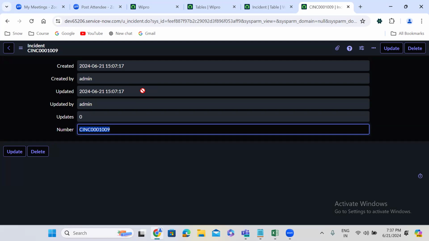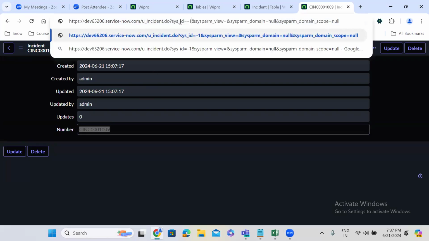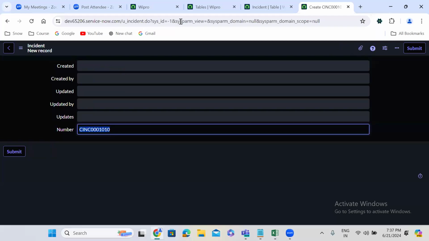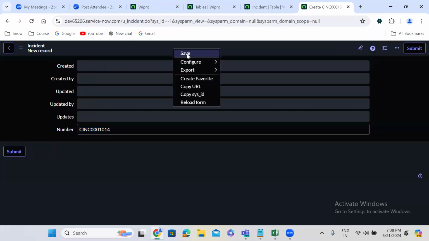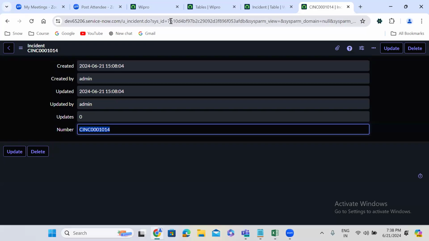Did you observe this one? System ID equal to -1 means it's a new record. I told you, right? On a new record, the number will be incrementing: 11, 12, 13, 14. Once you create the record, system ID will be generated and the number will not be changing.